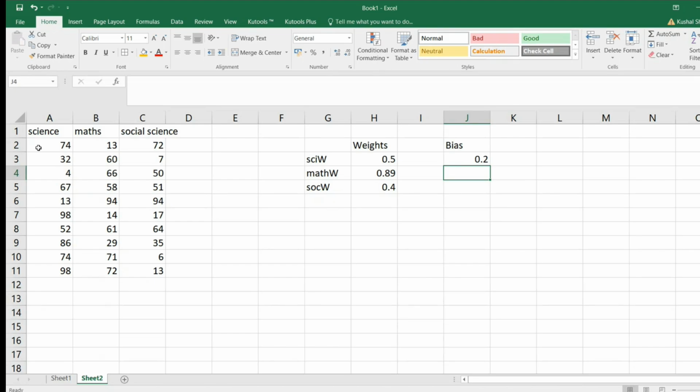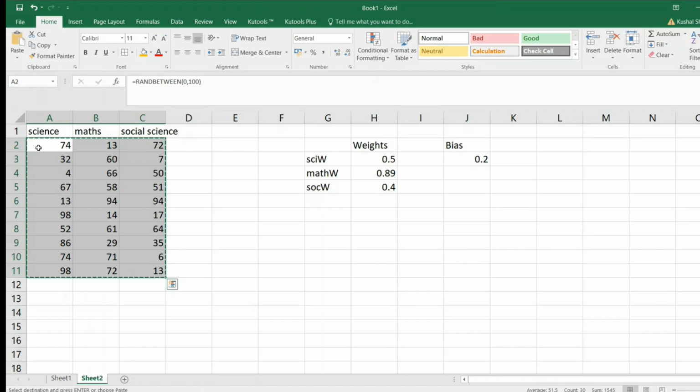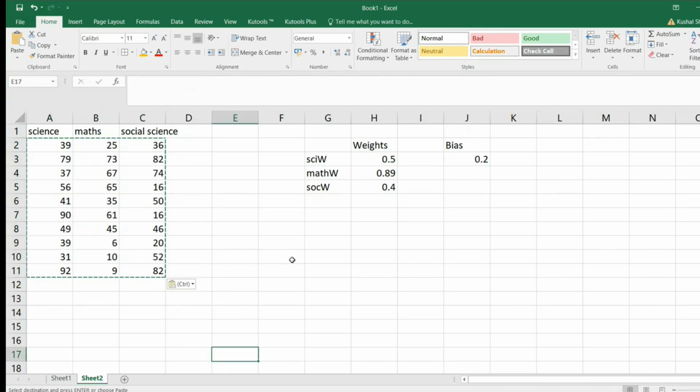So what is happening here now is we have a concept of weights, that how much weightage a particular subject should get. We have something called bias, and now we will try to fit this all into a formula. Let me make these static values. These are coming from formulas, so I copy and paste, and I'm making them static, only values. Now the formula I'll have, first I'll write it manually.